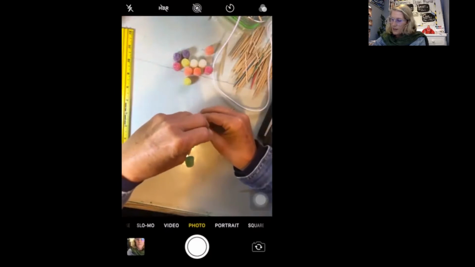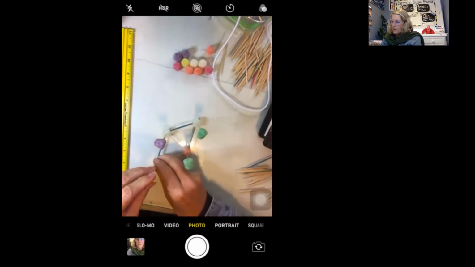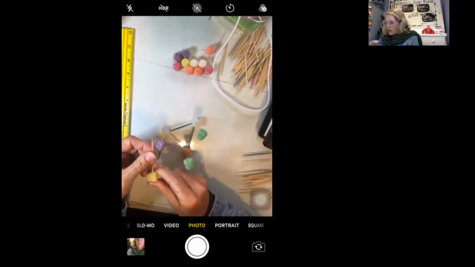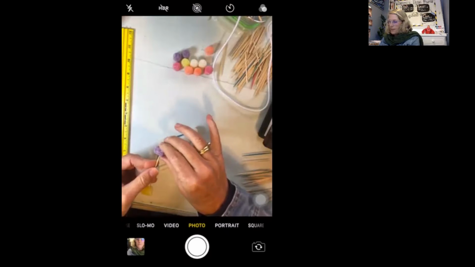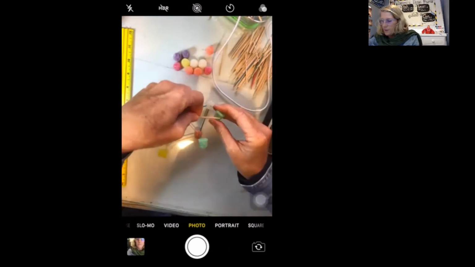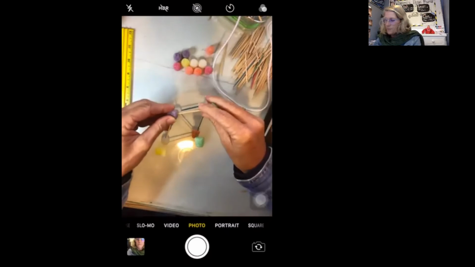I'm going to put a joint on each end of the trusses right here. And so here I'm going to attach a truss from this gumdrop to that gumdrop. And then from this gumdrop to that gumdrop.